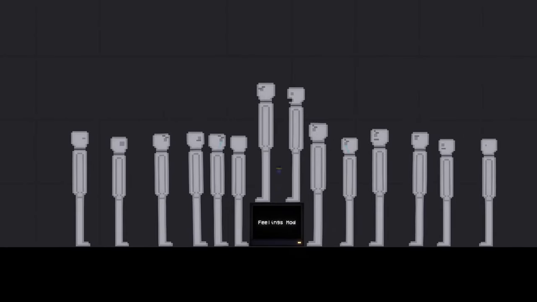Now again, this isn't one singular mod, but it's two similar ones which I'm grouping together under this category.